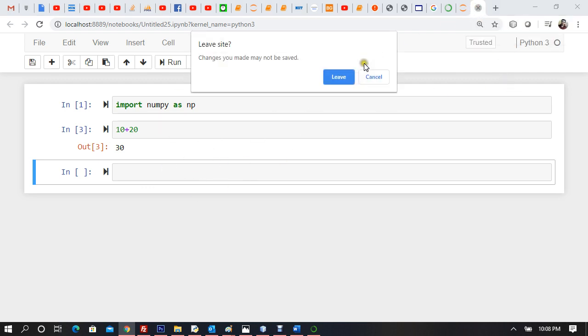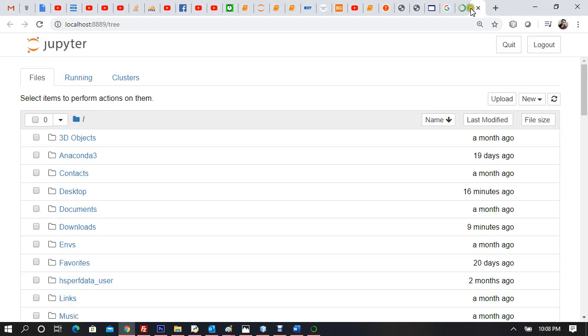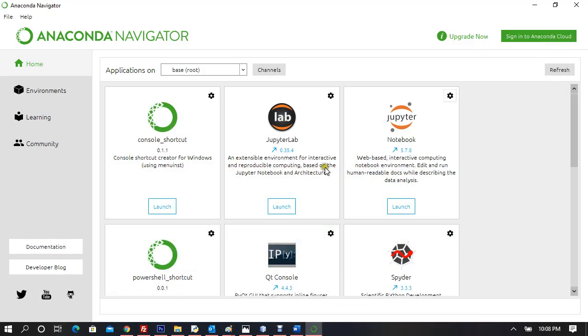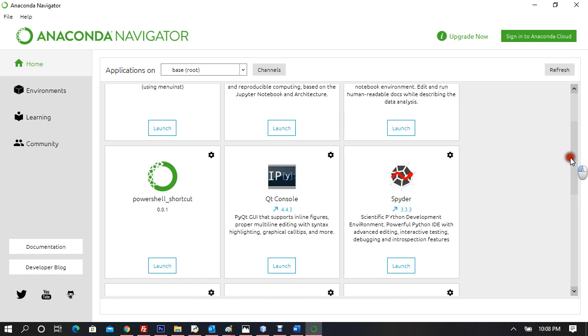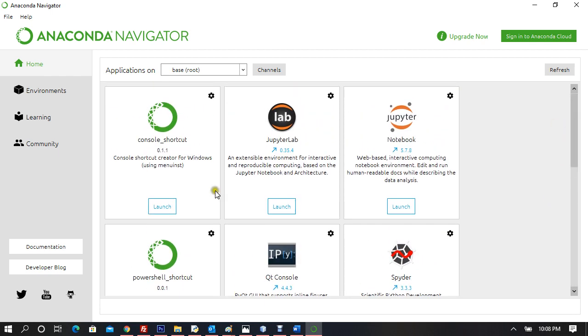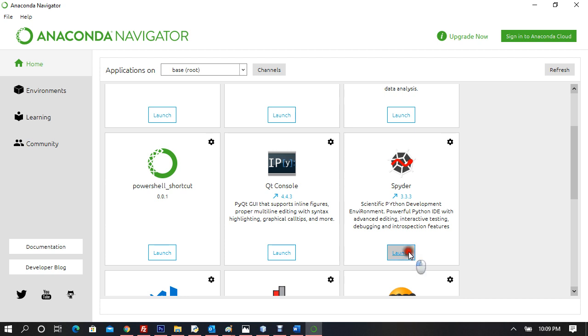So I'll close it down. After the Jupyter Notebook is ready, right, then it's your duty to install this Spyder, right? Spyder. Now I repeat, install the console. Do not install JupyterLab. Jupyter Notebook, install Spyder, and that's it. You are ready and you're set to go. I'll say launch Spyder.